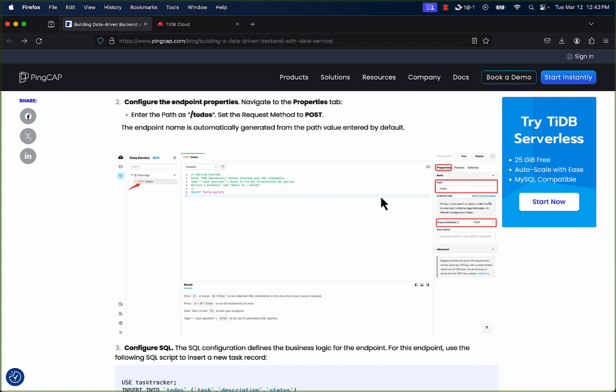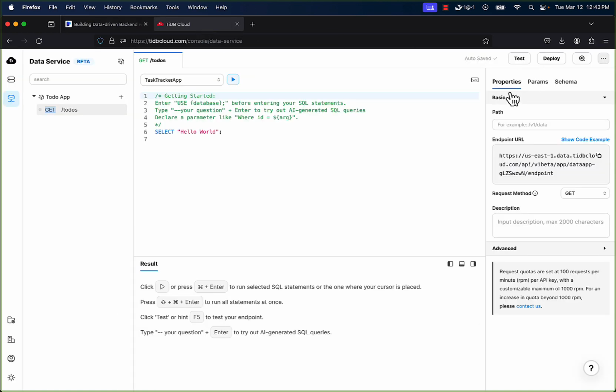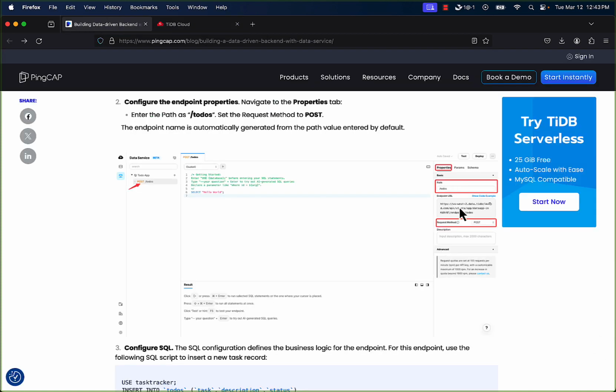Next up, we're actually going to start configuring some of the properties. So the first thing we're going to do is look at the properties. We're going to look at the path. The path is going to be to-dos. Next up, we're going to be looking at the request method. We're going to select post.